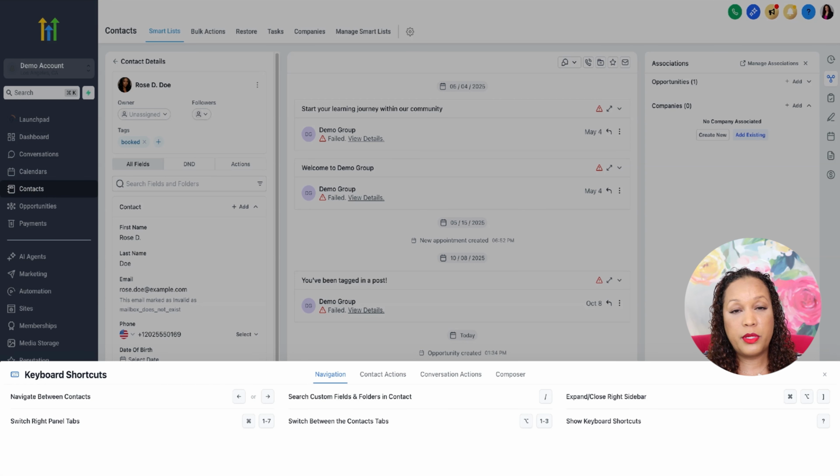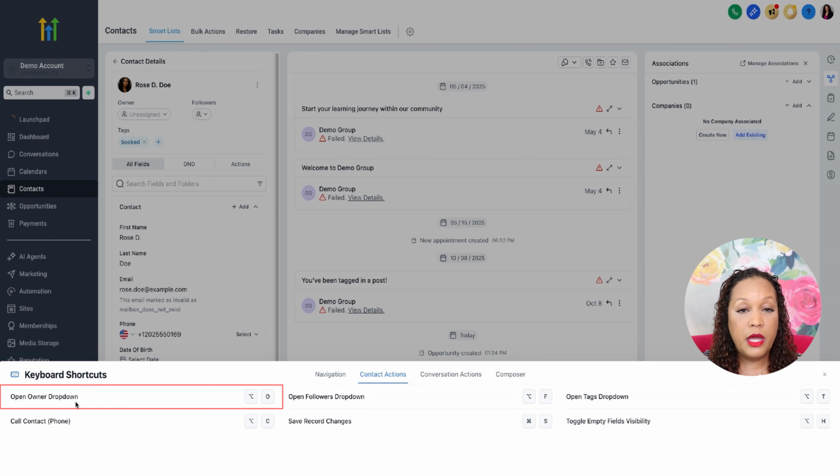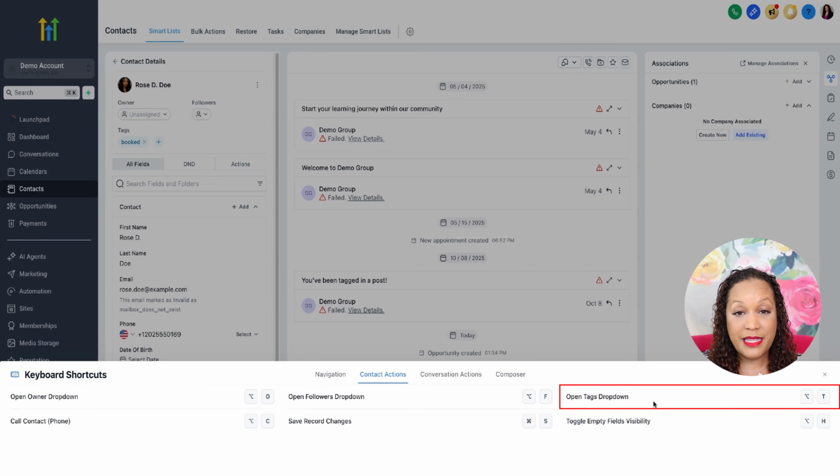If you or a team member is actively using contacts consistently on a regular basis day to day, it'd be great for you to start using these shortcuts. We also have contact actions. So if you want to open the owner dropdown, call a contact, open a followers dropdown, save record changes, open tags dropdown, or toggle empty fields visibility, you also have shortcuts for that.